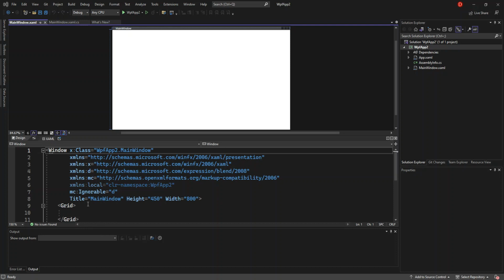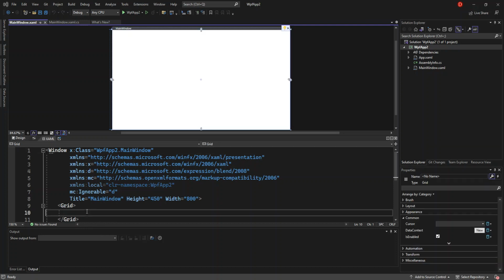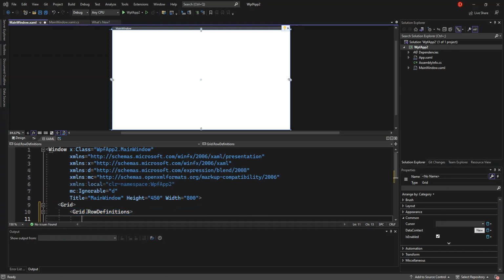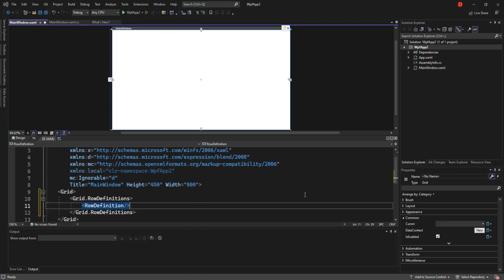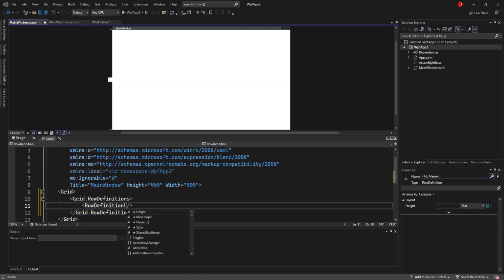Inside our grid here, first of all, we define our rows. We can do that by typing Grid.RowDefinitions. So we put our row definitions here. There are two types of setting up our rows here: absolute sizing and proportional sizing. For absolute sizing, you can type in the pixel value of the height. For proportional sizing, we can use the star. In this case, we have one row, so we can just copy this bit here.